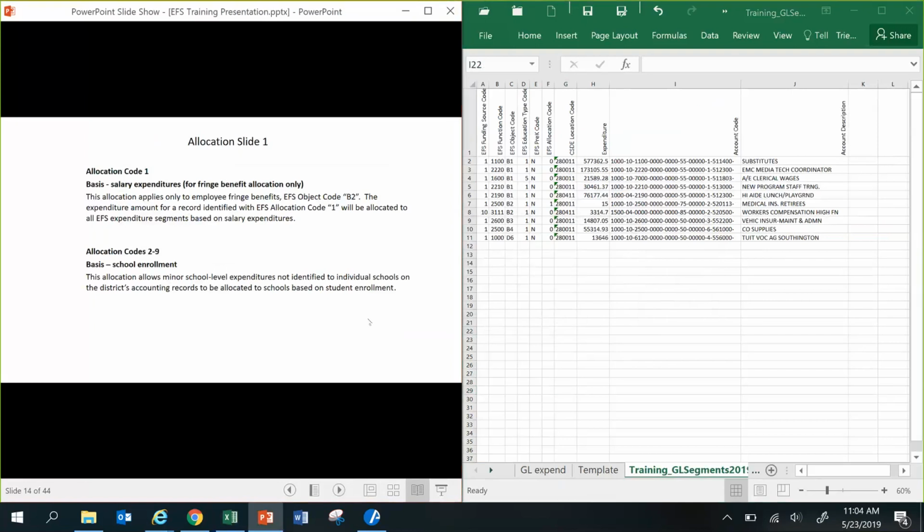EFS includes two ways to allocate expenditures. The first is for employee fringe benefits, which need to be assigned to the same function, education type, and location code as their corresponding salaries. You can either do this by assigning them specifically in your upload file, or you can use the allocation feature built into EFS to assign the benefits based on salary expenditures. To use the EFS allocation feature, you first need to create separate benefit expenditure records for each funding source and education type. Then use EFS object code B2 and EFS allocation code 1 on each record.